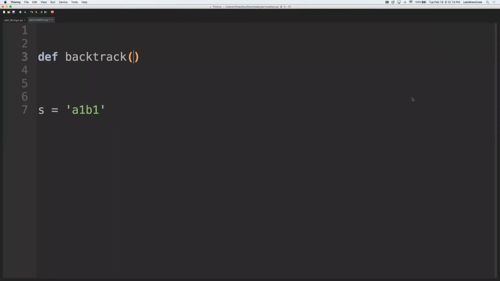So the first argument to my backtrack function is, let's say, the string itself. The second one I'm passing is the index. And the third argument that I'm passing is the current string that I am building right now.